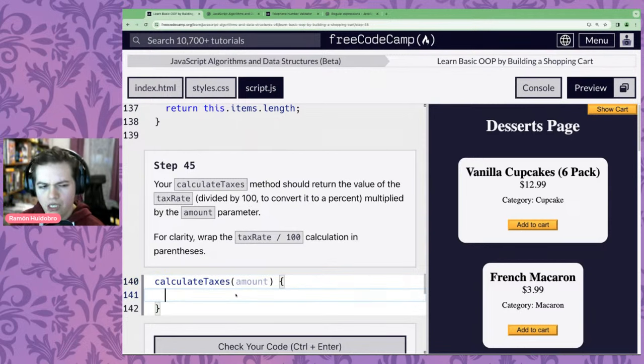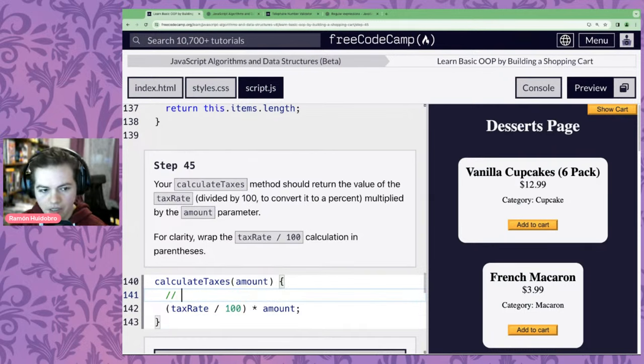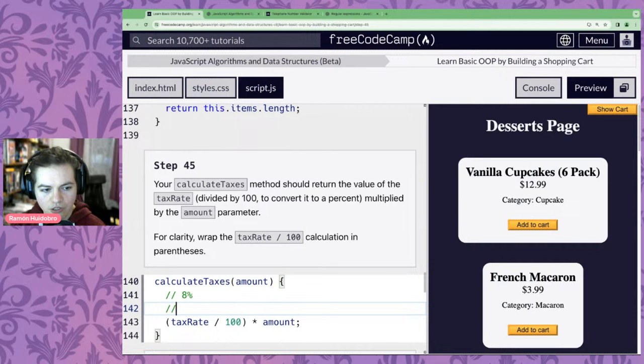Okay. So our tax rate, which we will divide by 100. That makes sense, because if we want to multiply it by the amount, if we want to do 8%, let's say, in taxes, we want to do 0.08, because that's 8 divided by 100 times the amount. That's how you calculate a certain percent of an amount.